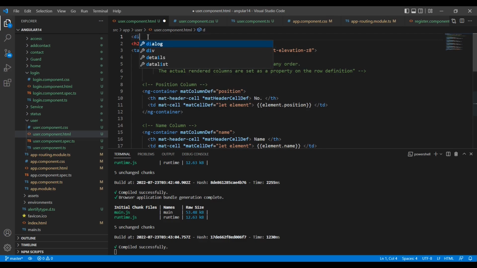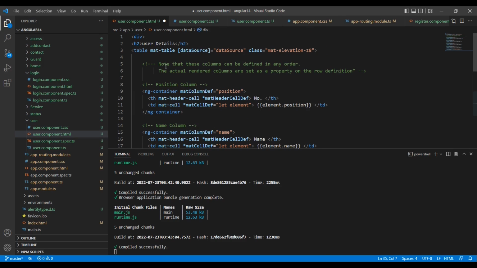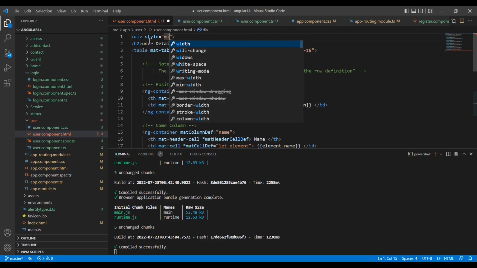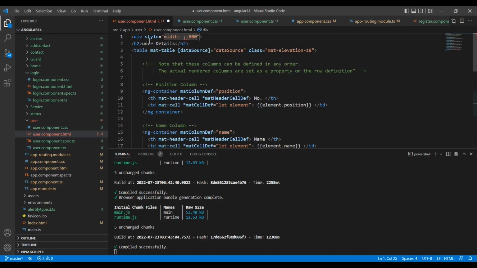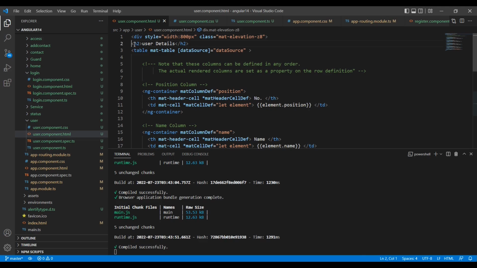I'm going to create one div. The width I'm going to give as some pixels. Okay, and also I'm going to cut this class. Okay, now it's somewhat good. Let me keep this user detail outside of our div. That is fine.